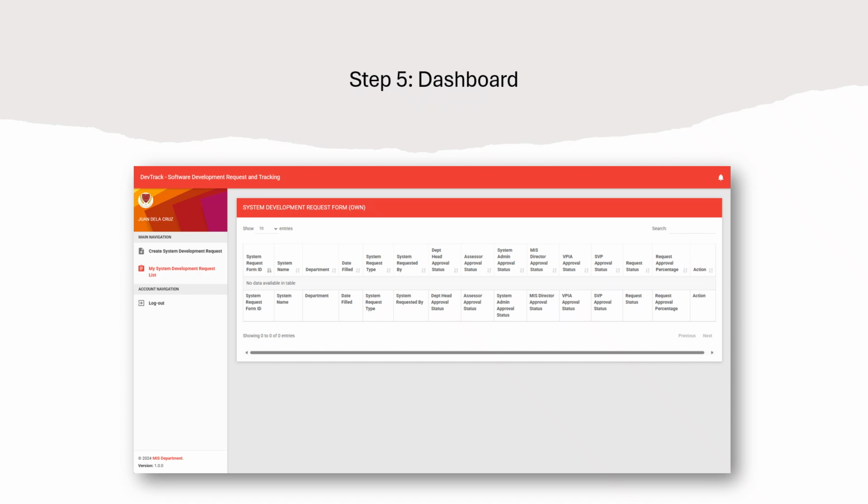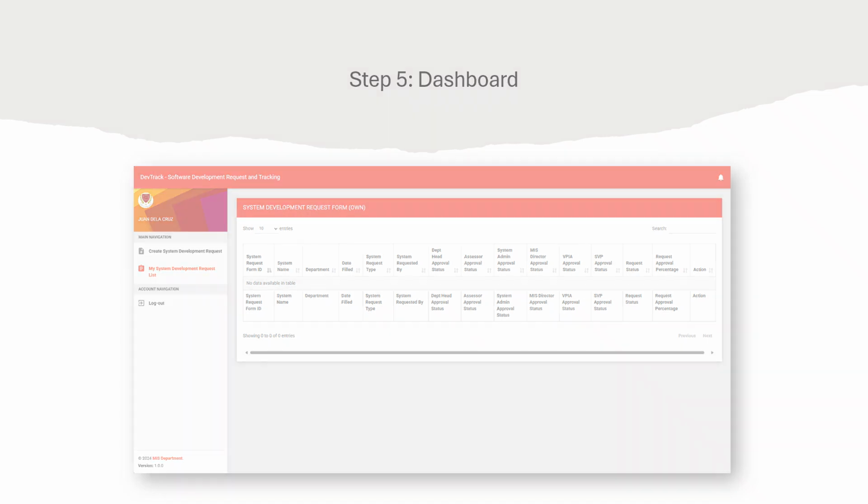The list includes the system request form ID, system name, name of the target system, department, department of the requester, date filled, date when the requester has submitted their form, system request type, system requested by, name of the requester, department head approval status, assessor approval status, system admin approval status, MIS director approval status, VPIA approval status, SVP approval status, request approval percentage, and actions available.